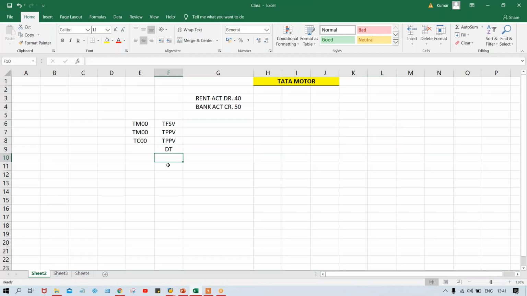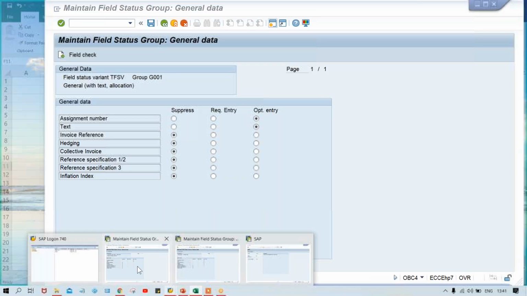Likewise, even posting key is also a client level setting. Whatever posting key is created, after creation, there is no assignment with any company code. It means the posting key 40 can be used by all company codes. So this is called client level setting. It means what is happening here.